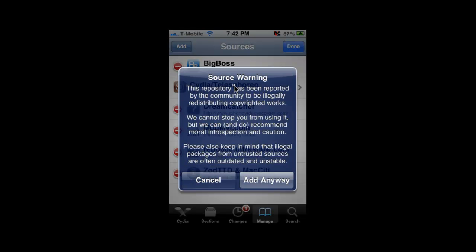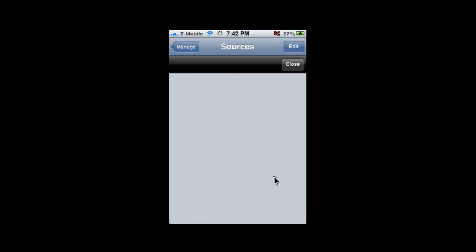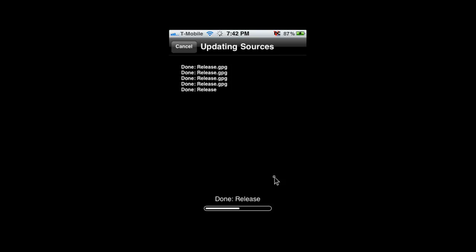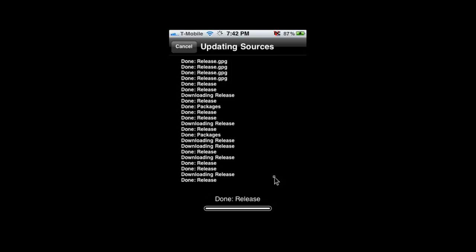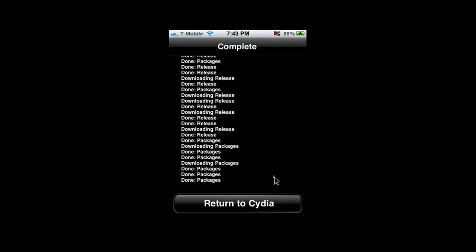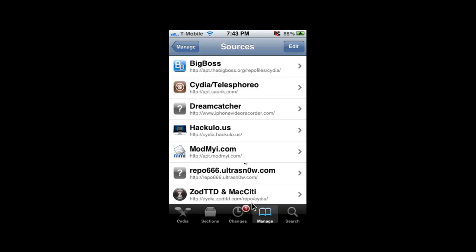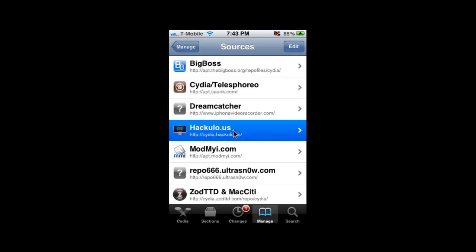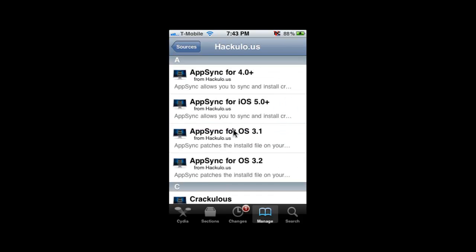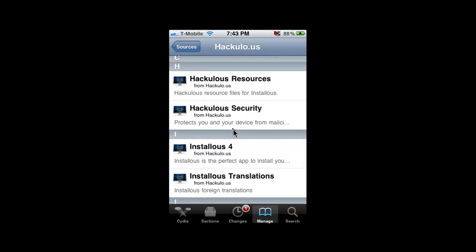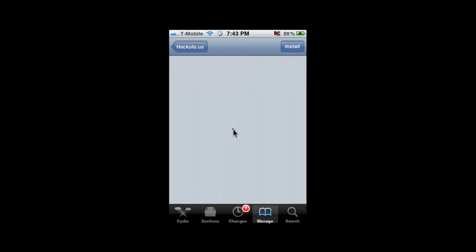And then we'll be brought to this next little pop-up. We're going to click Add Anyways. After this, click Return to Cydia, and we're going to click Haculo.us. Once we get into there, go down until you see Installous 4. And we're going to click on Installous 4.